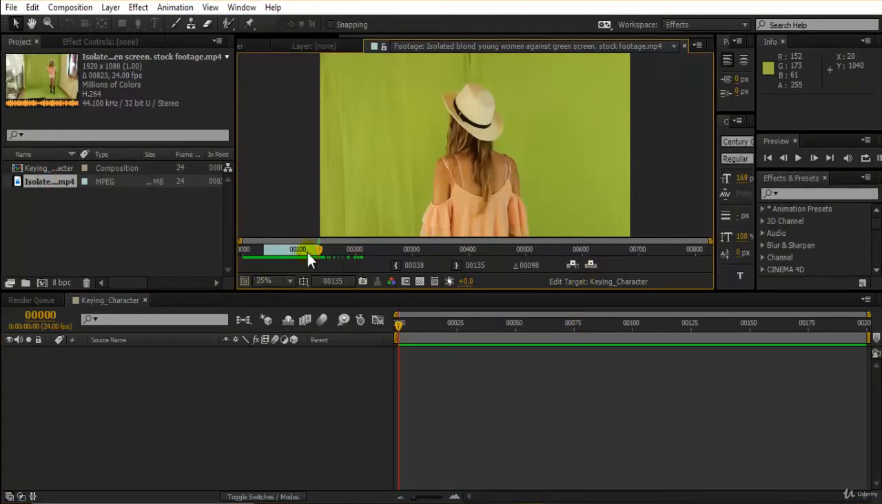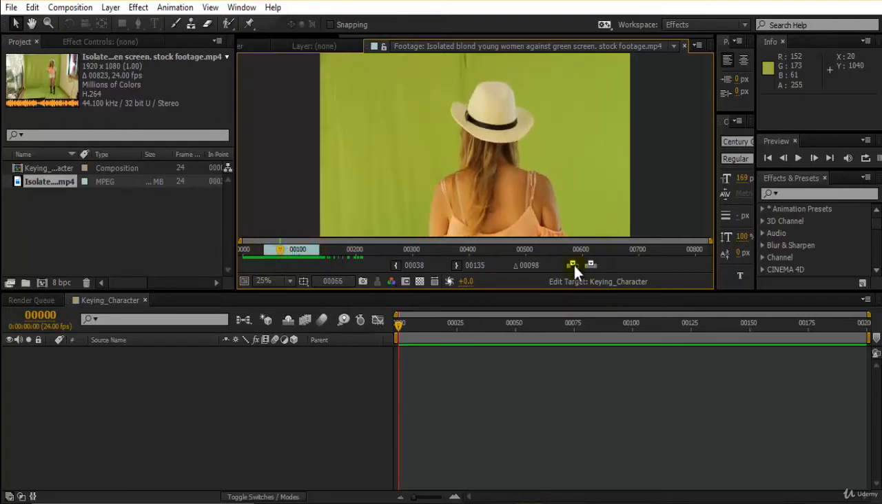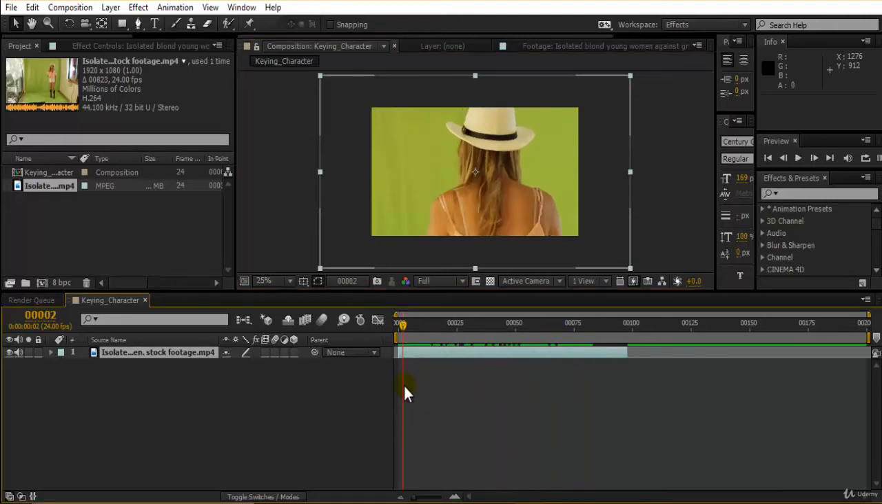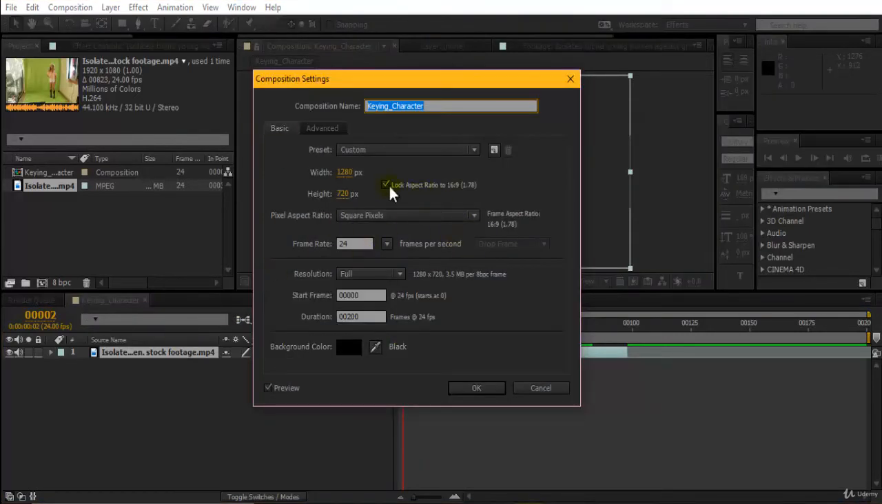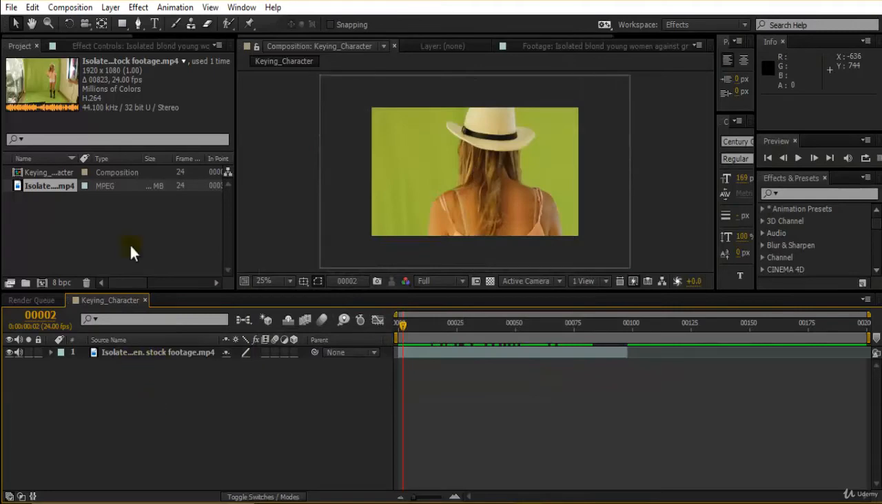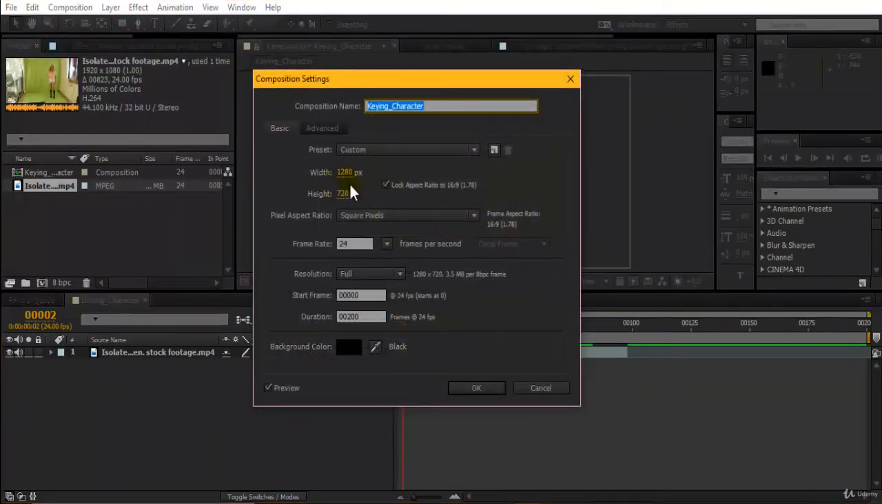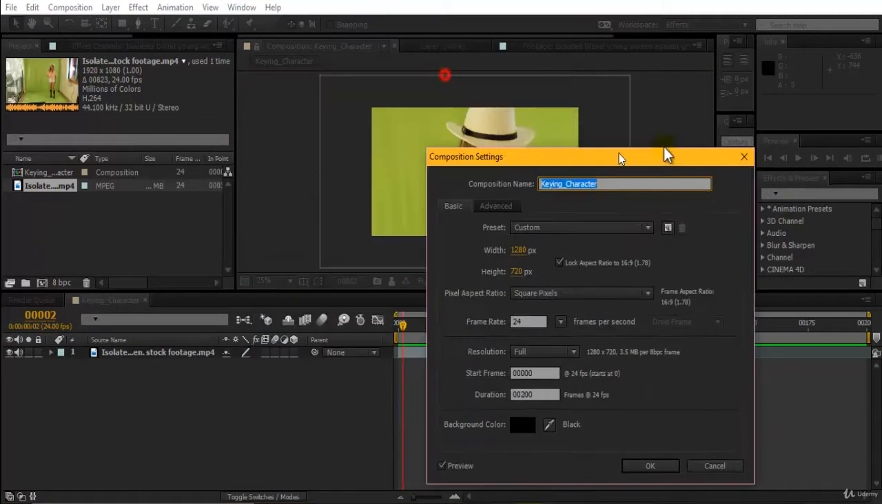I will be taking this over here, so I'll say insert it right here. If you can see here, this has been inserted. The thing is, we actually made a mistake here: the composition settings are 1280 720. So what you can do is go to composition settings. You just want to recheck the composition setting is 1280 720, but your original footage is in 1920 1080. So that's the reason.